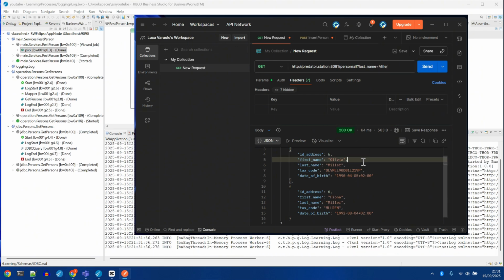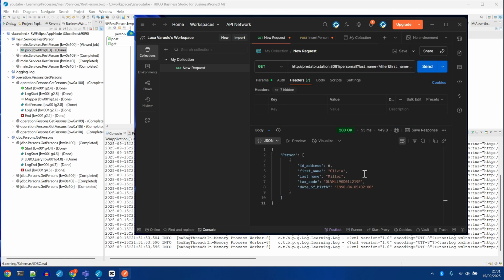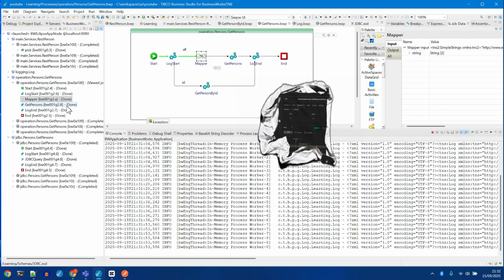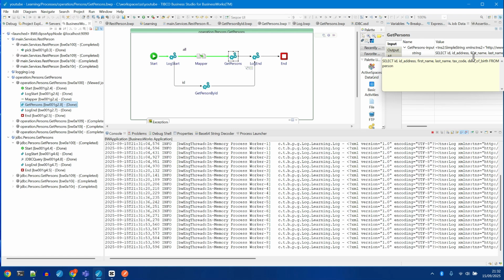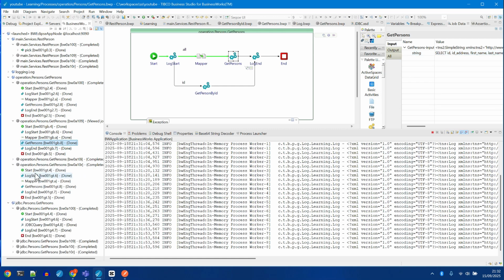and we get two occurrences back, Olivia and Fiona Miller. And now for the true test, let's try adding first name with the value Olivia as well. The service returns a single occurrence, exactly as we expected. In the TIBCO debugger, we can see the query that was dynamically built, complete with the where clause just if necessary.